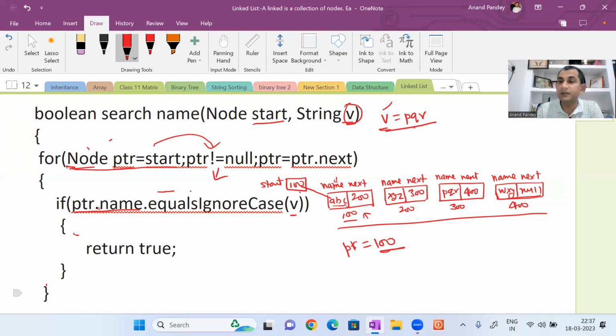Then if the name is not found, what do we have to do? We have to move to the next node. So from here, control will go back for this: PTR equal to PTR dot next. As I told in the previous video also, this line is here to move to the next node. We have checked the value at 100. Now we'll move to the next node. How to move? PTR dot next.